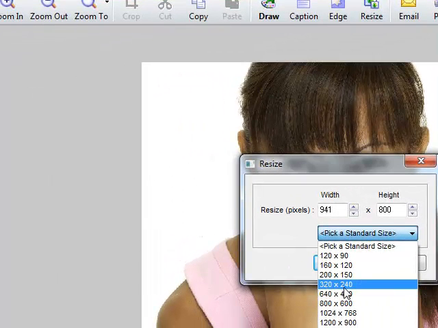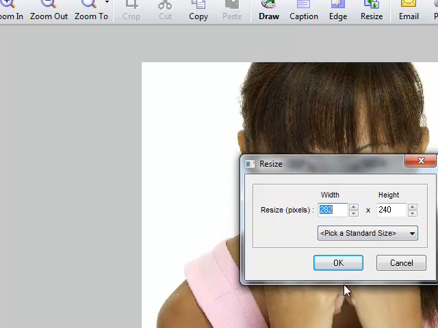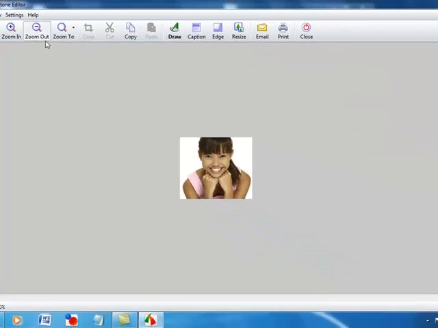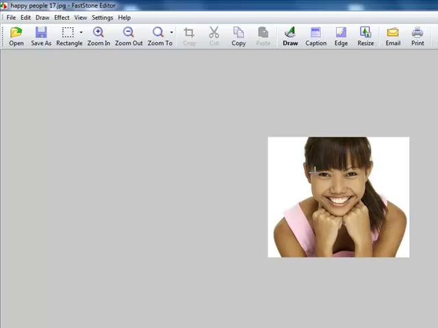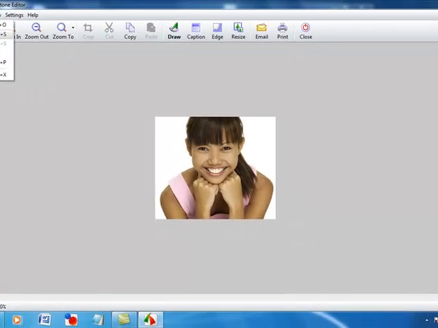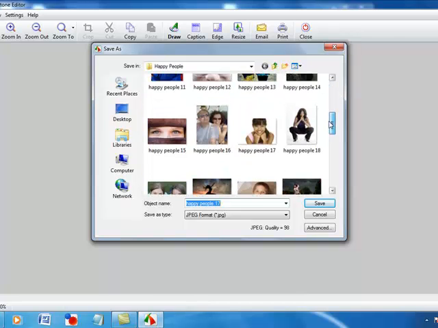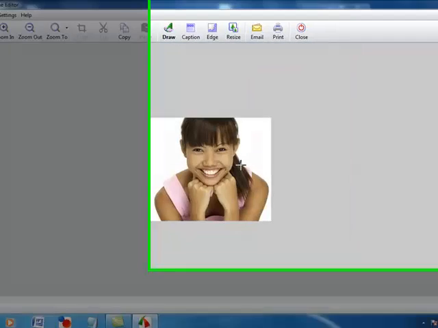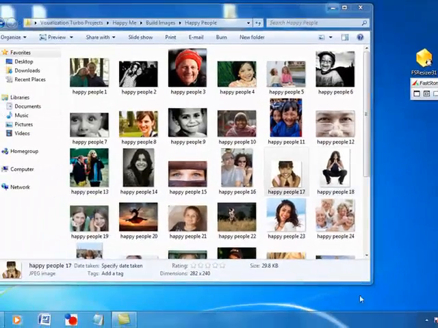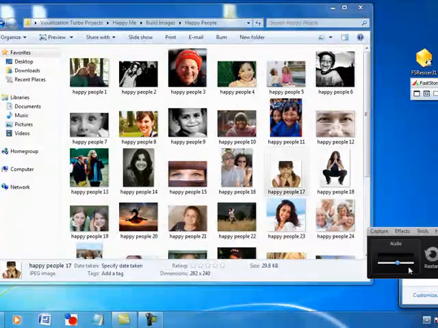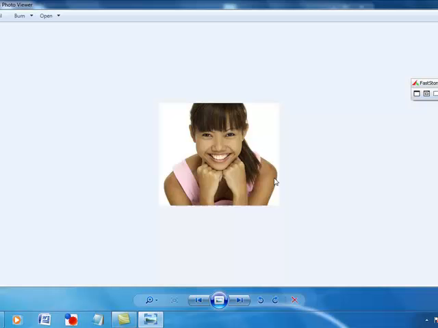So what I'll do now is I'll resize it, and I could pick a standard size of say 320 by 240. Let's have a little look at that. Okay, and I'm going to view it at 100%. So that's the actual size the image would come up, and that's pretty good. So I think I'll stick with that and I'll save it. Okay, I've replaced it, so I'll just close that. And now if I go back to the image, you can see it's a lot smaller.